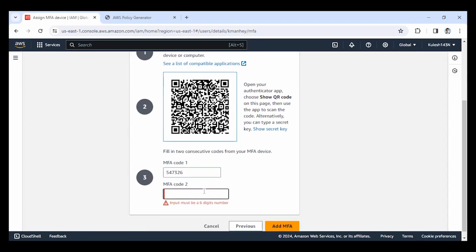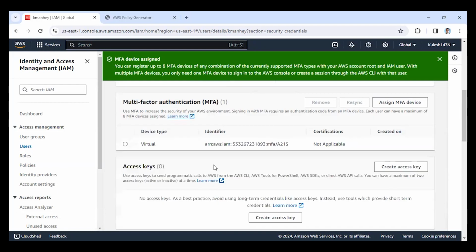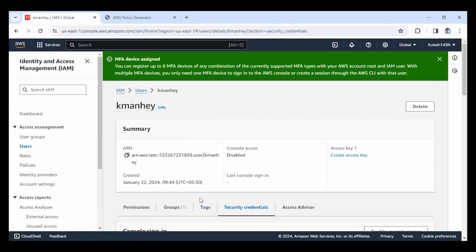And let's add another MFA code. This time, another code will be generated. I'll add it now. It's 357948. Now I have provided the multi-factor authentication codes, and let's say add the MFA. Just like that, we made a multi-factor authentication for our user kman hey.